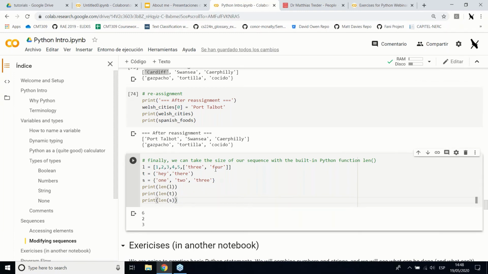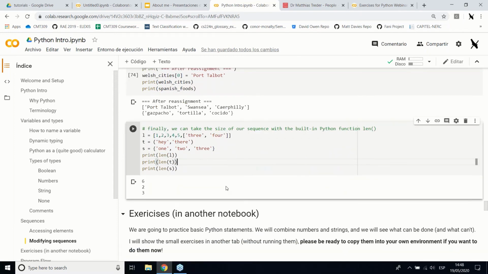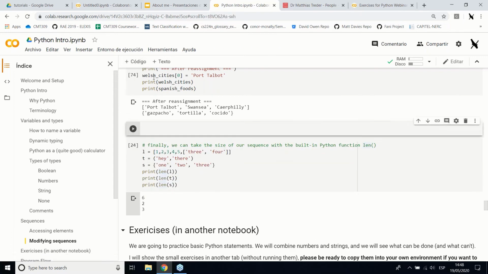And finally, and this is going to be the last new piece of content, it's the Python function len, which returns the length of a Python object. Some objects have a length, you know, for example, a string has a length.